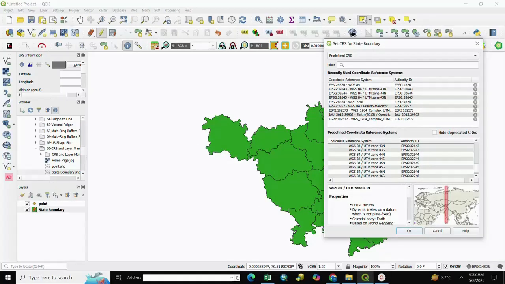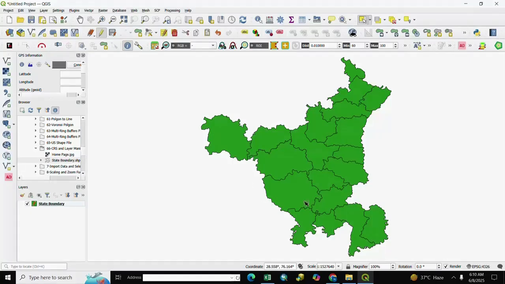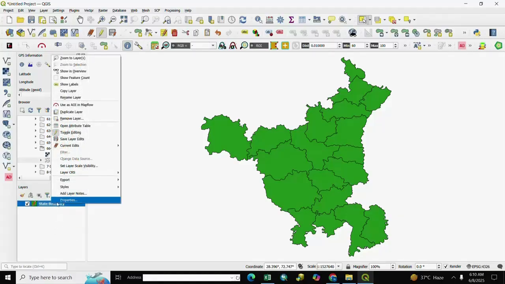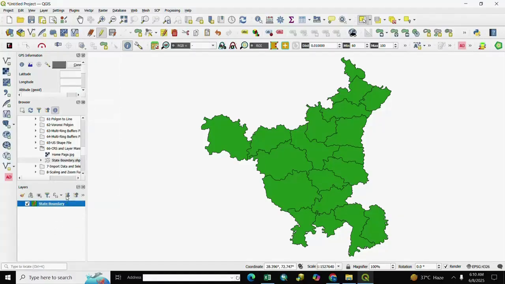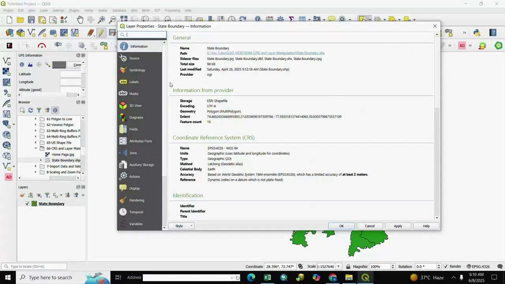So let's start. Here is our shapefile, and we see here its projection. For projection, we right click, go to property and go to information, and we see here CRS, coordinate reference system, WGS 84. Here is the coordinate system.